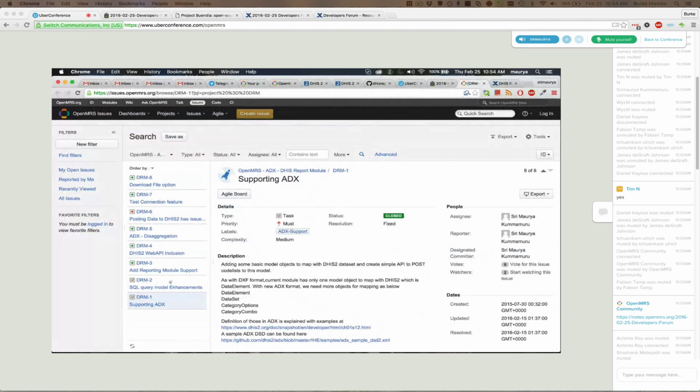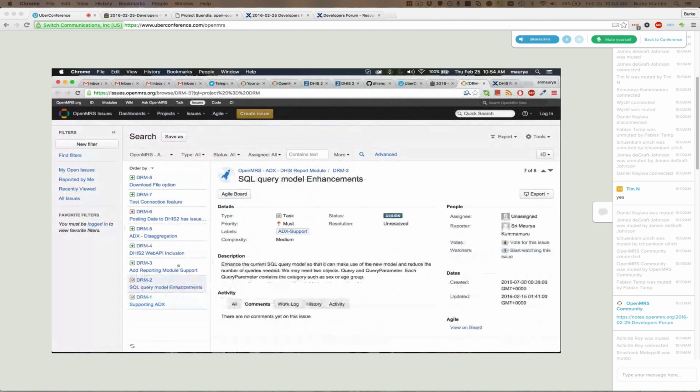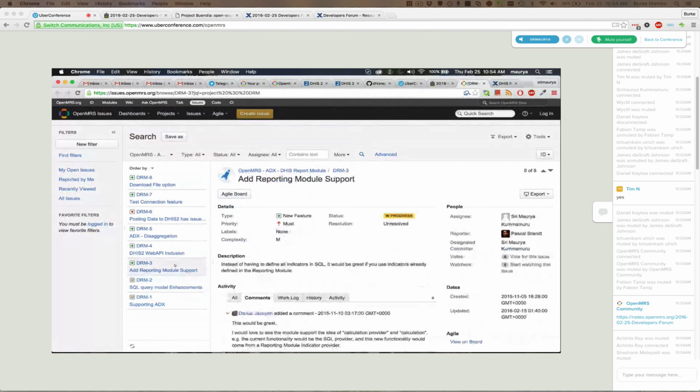So what we are trying to do is there are two ways we are trying to handle this. The first one being including the reporting module. People having OpenMRS already have the reporting module set up and they have their reports set up in that. So what we plan to do is use the reporting module's reports and match it with the XML report that I just showed you, and generate the results and directly post them.